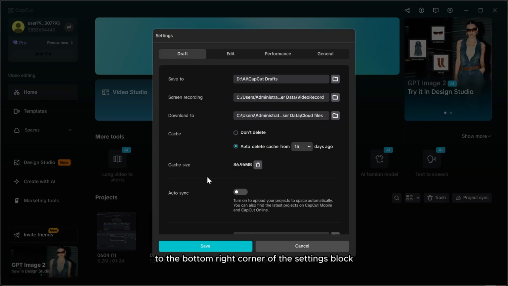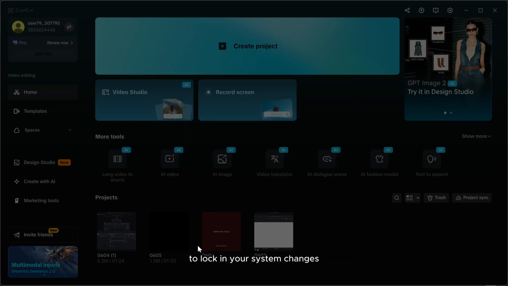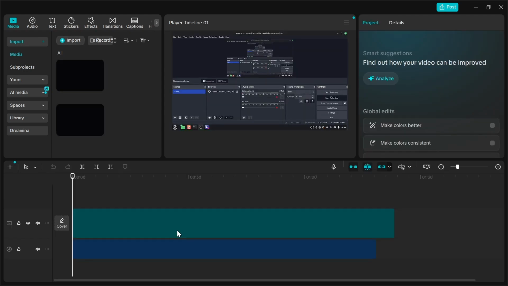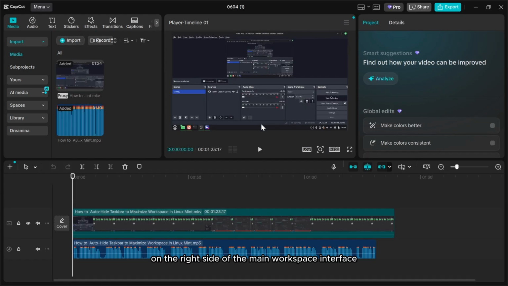Move your cursor to the bottom right corner of the Settings block and click the Save button to lock in your system changes. Finally, open your project. Look at your Preview Player window on the right side of the main workspace interface.